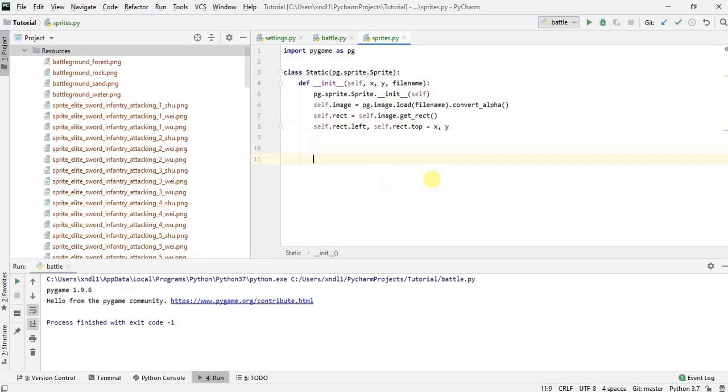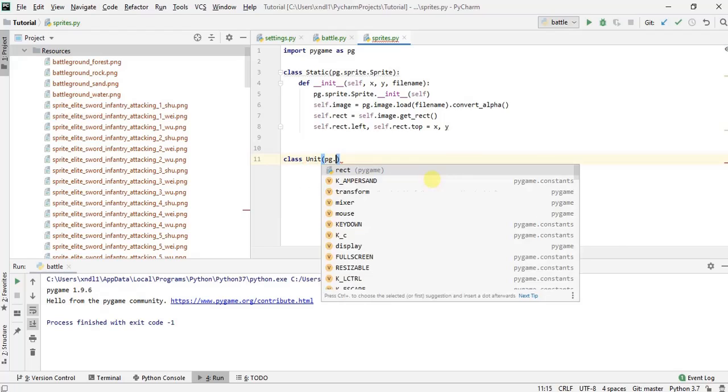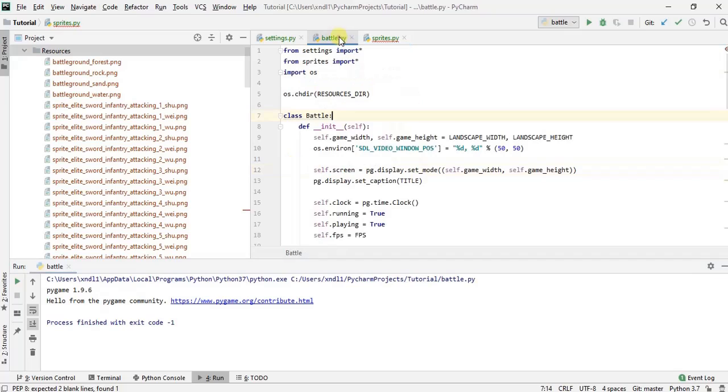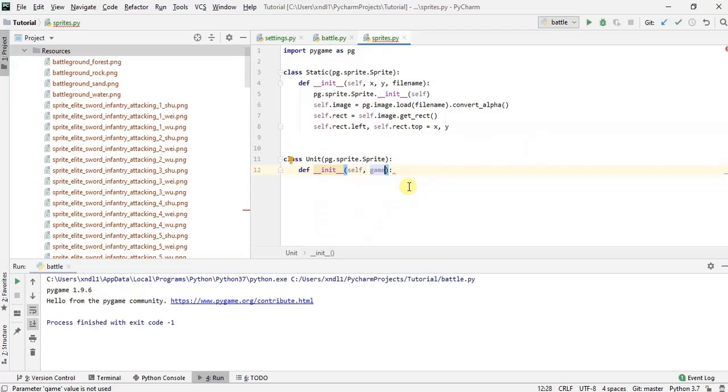So, the class here is going to be also a PG sprite. Alright, so several things we want to pass into this class here. First, we want to pass in our game, which is essentially our battle. Now, this is just so we can reference variables that are part of this battle class. We might not use it for this part, but we'll definitely need it later on. So once again, the X, Y is where we're going to create the sprite.